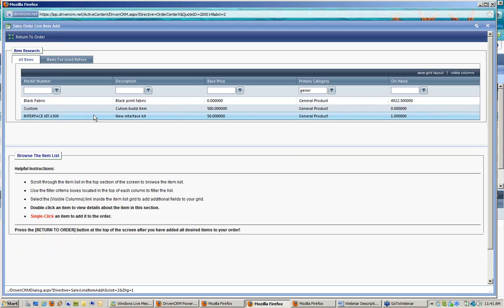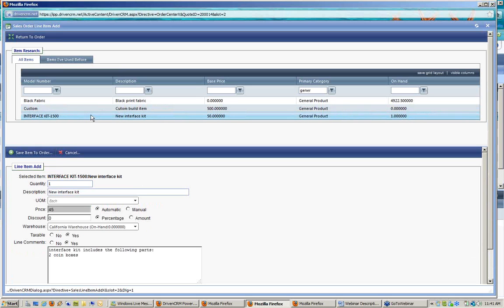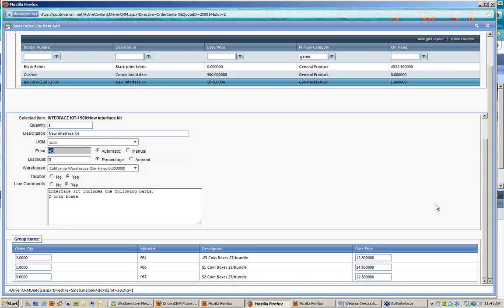This is my test database. I have a tendency to play with the numbers that are in here. So I have a particular new interface kit. Its normal retail-based price is $50. However, you notice this got priced at $45 because of the fact that it is linked to that particular marketing campaign. This one's also a group kind of kit item. So because of the fact that this is linked to that marketing campaign, my price got discounted to $45 automatically. So it took 10% off of whatever my retail price was.